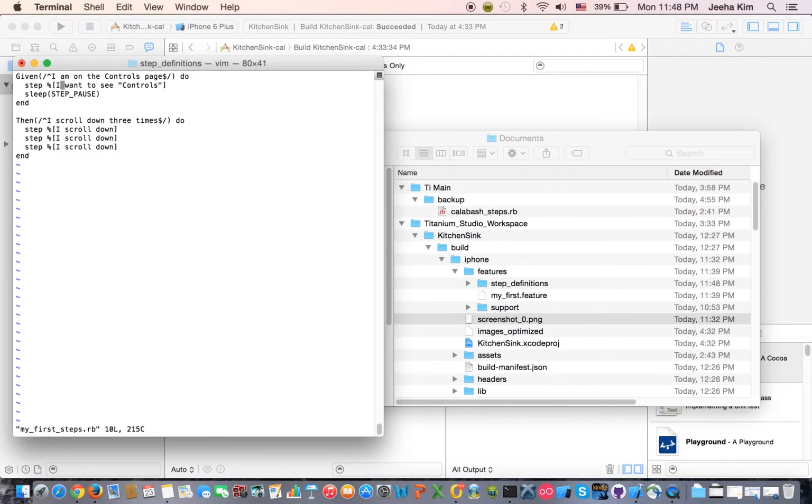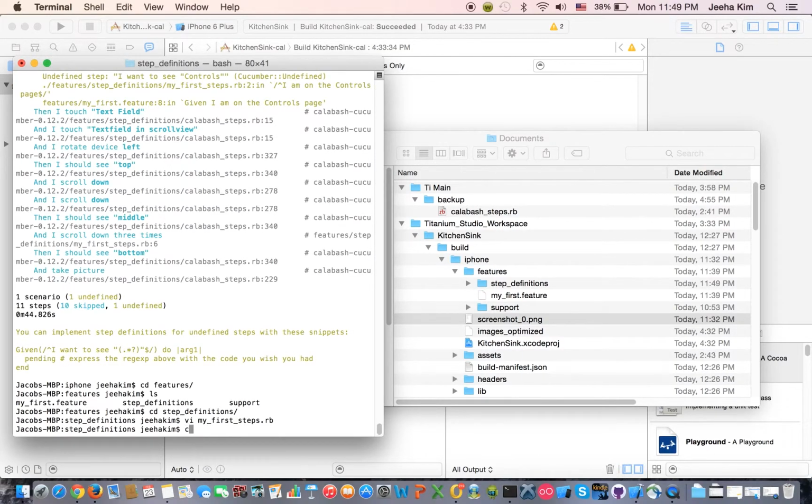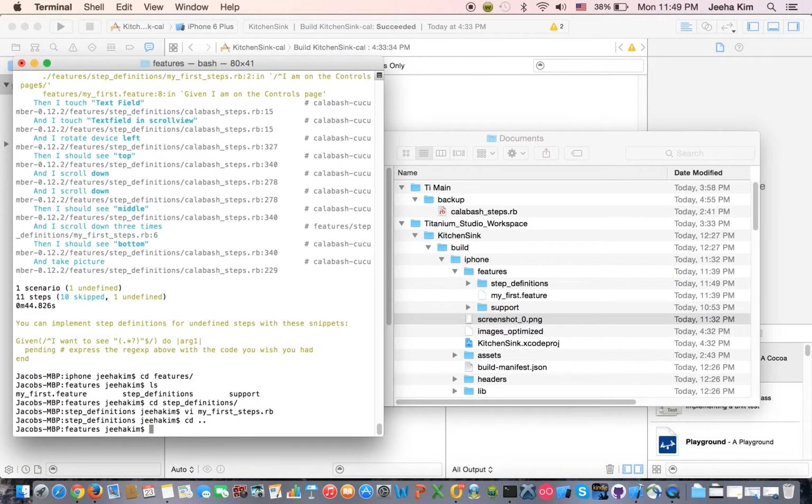Oh, not what I want to see. I wait to see. I'm going to wait till I see that controls to proceed. So that's what the problem was. I do want to see controls, but I'm waiting till that control label comes up to move on to the next step. So that was my typo there. Let's try again.